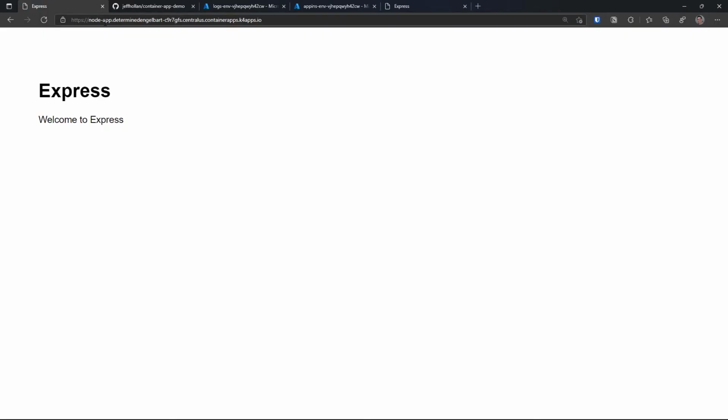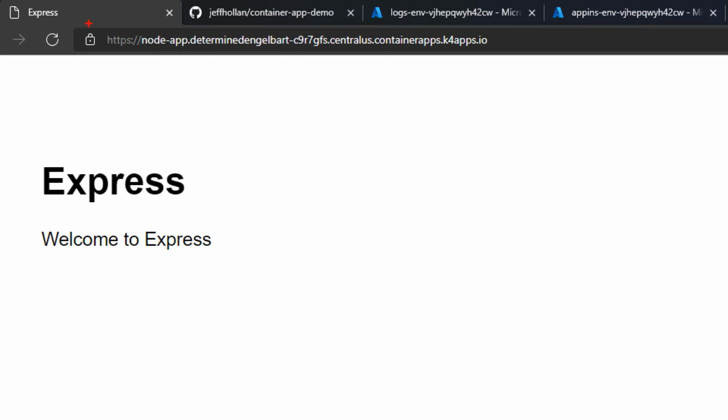There's our Express app now running for us. And it's not just the container which is running in the cloud. You can see it's gone ahead and given me a certificate. I have a domain name that I can now use as I'm testing and debugging the service.